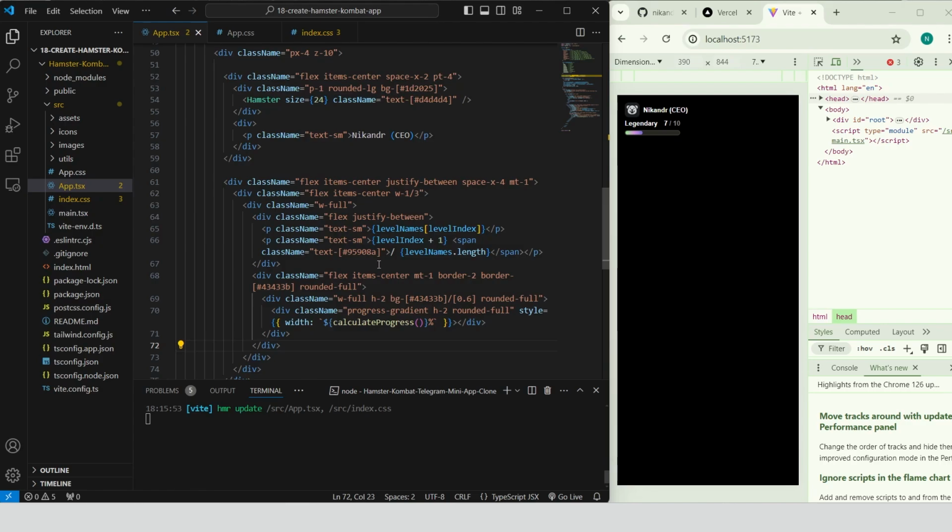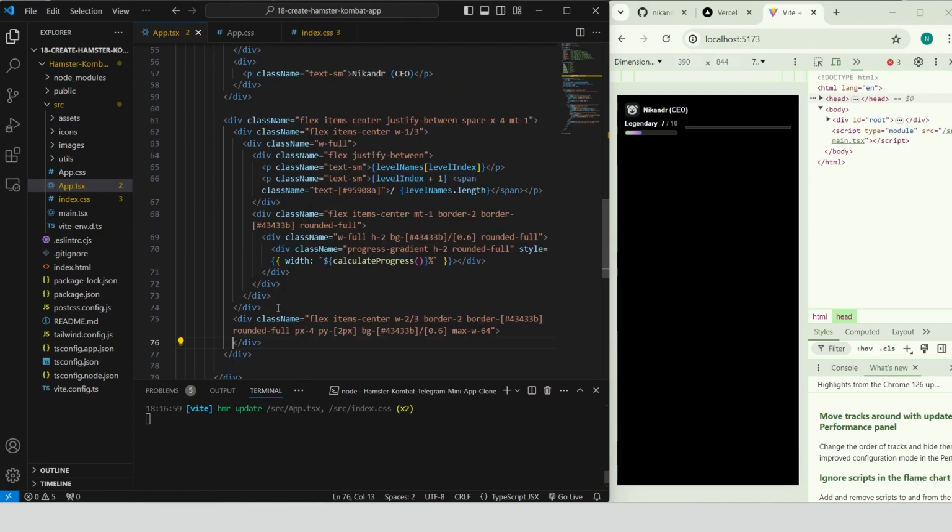Inside this div, we have a third div element. progress-gradient applies the progress gradient CSS class. h-2 sets the height to 0.5 rem. Rounded-full applies fully rounded corners to the div. Style sets the width dynamically based on the calculateProgress function's return value, representing the user's progress towards the next level. Define a div element.